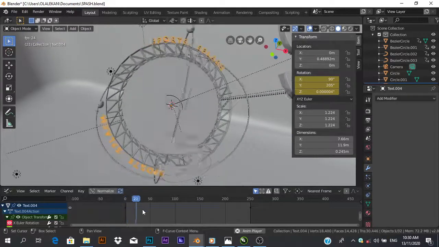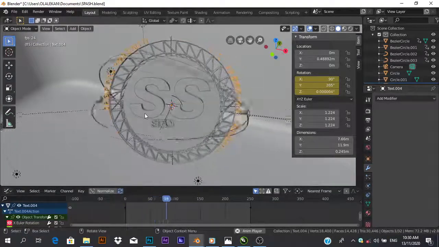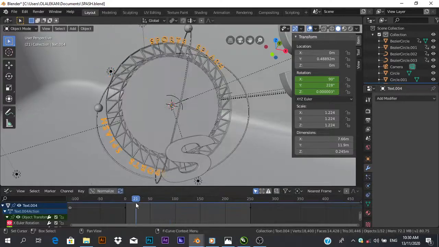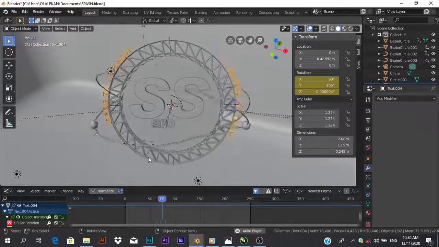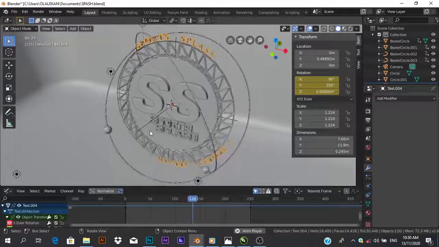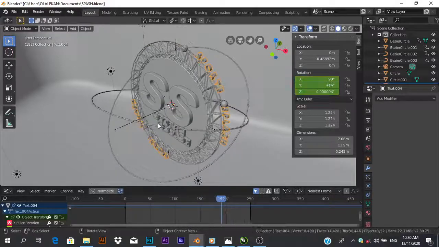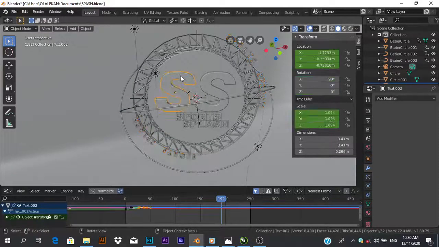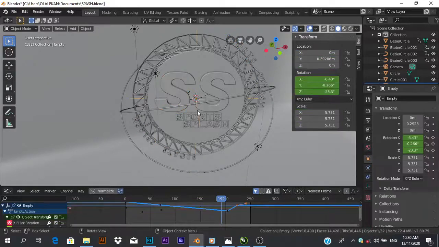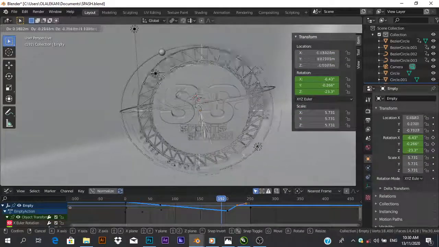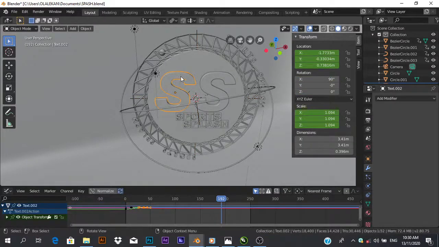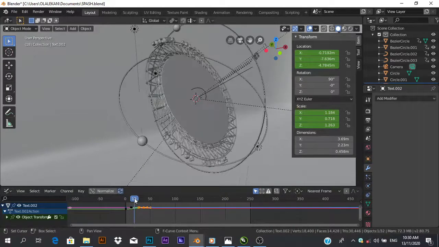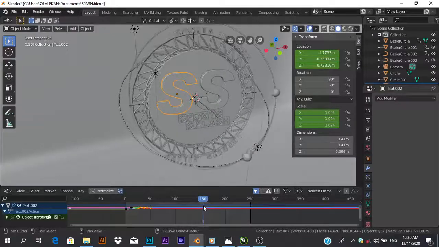Now when you look at this again, you realize the text, see the way they are coming in one by one. For me to be able to achieve that, you remember I told you I've parented everything to this. So that means no matter where I move these two, it's still going to return back to the way it was before.